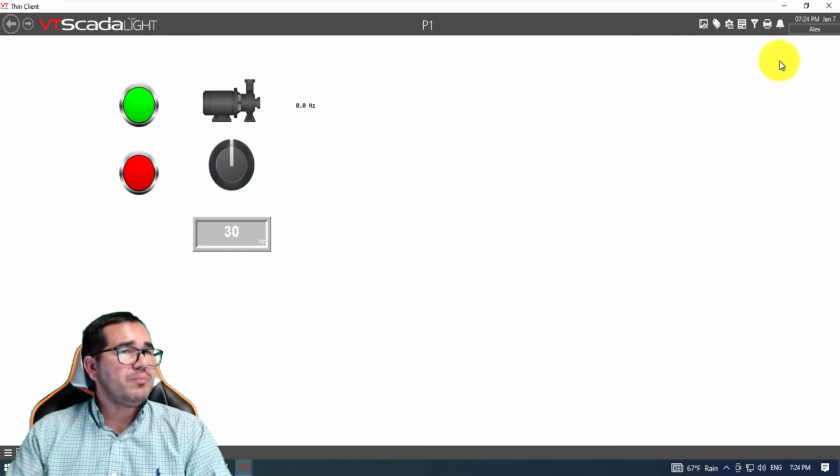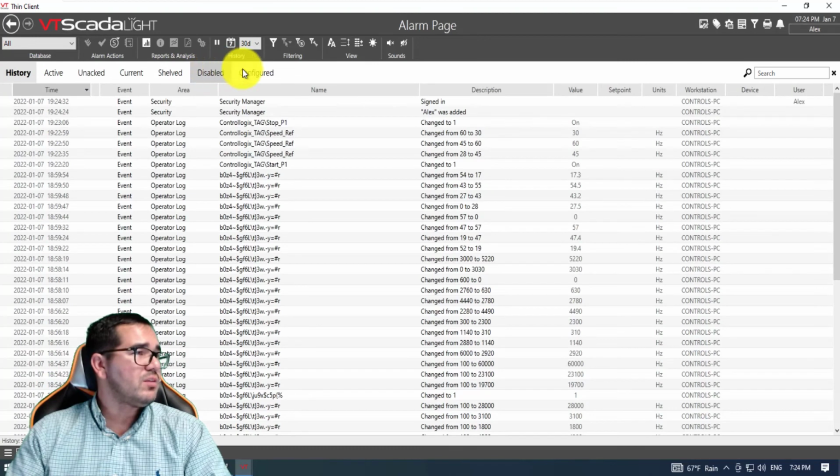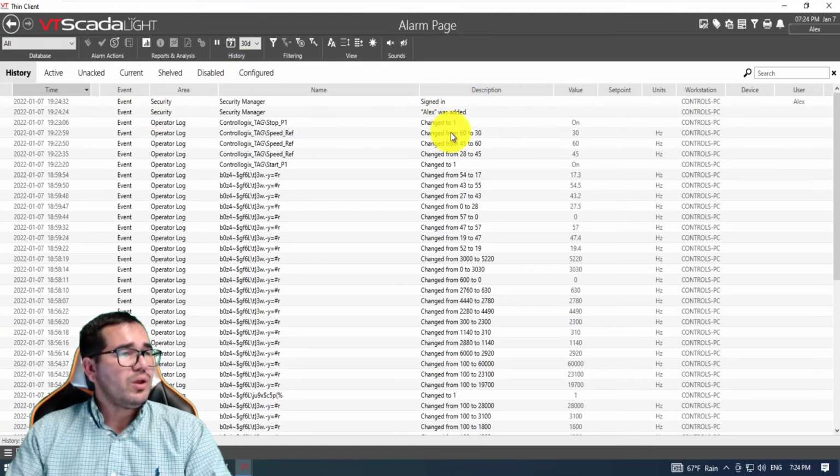This is good, because we can see a lot of activity. We can log step by step. You can see here the history, so everything that we did here. This VTScada is awesome because for everything that you do, you can see, oh, Alex was added here and he signed in here. What is the time?